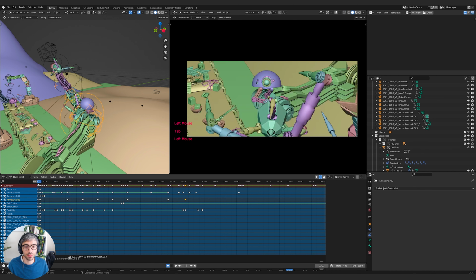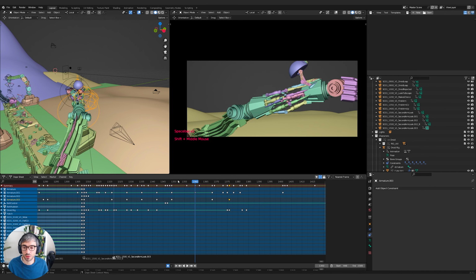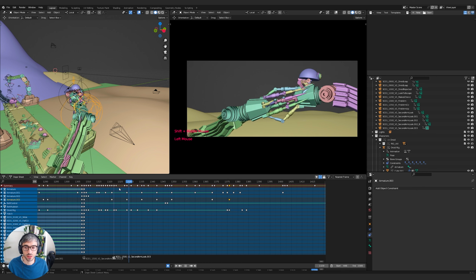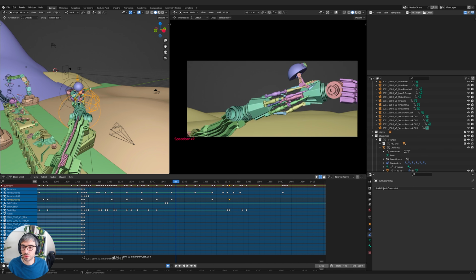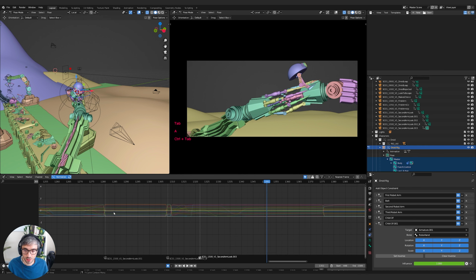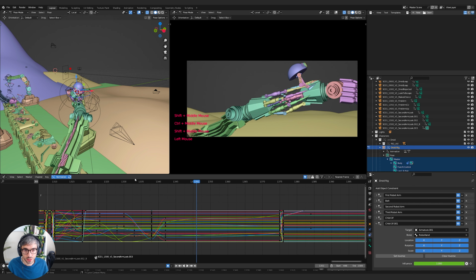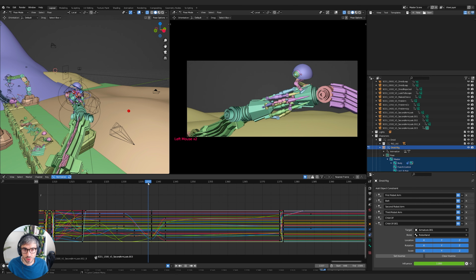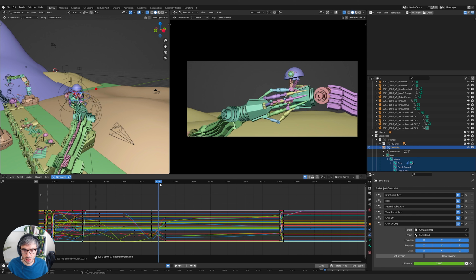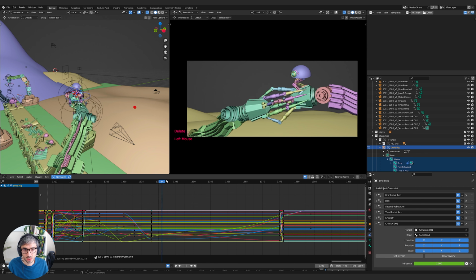All right, making progress. So come in, jump, look. I need to fix him up. He's got a little double move there. See that? Let's grab this controller, pose mode, I. What happens there? Why do we have that? His pose is good. And then right here, so he goes back. All right, I'm going to delete those keys.